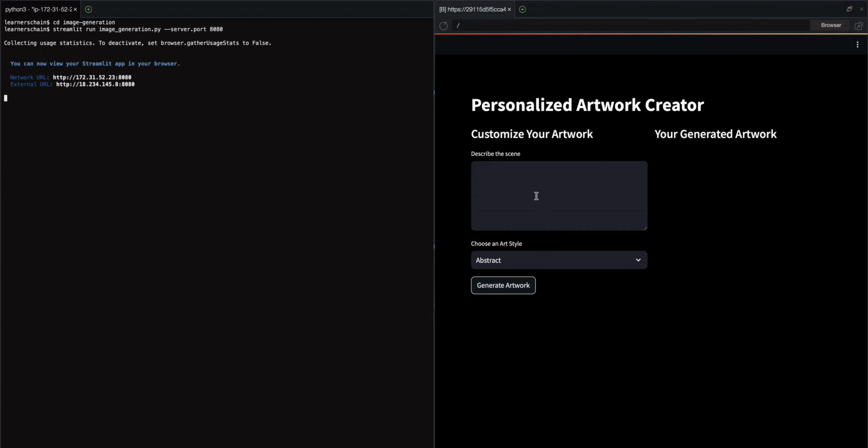Hey everyone, welcome back. Today we are rolling up our sleeves and diving into the world of AI development. Get ready to code along with me as we build our very own AI art generator from scratch.